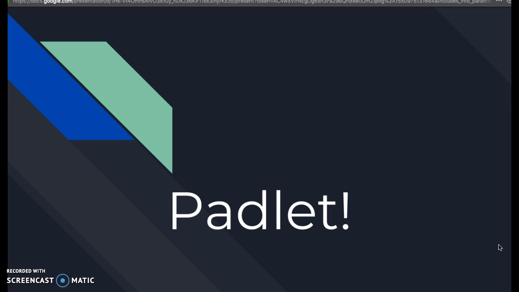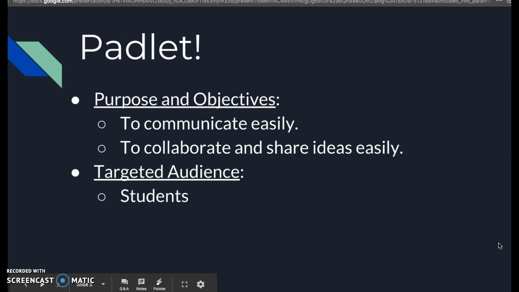I will be discussing Padlet, which is a great collaborative tool for students to use. So the purpose and objective of Padlet is to communicate easily and to collaborate and share ideas very easily. So the targeted audience would be students, although the teacher would set up the Padlet for the students to be able to collaborate upon.